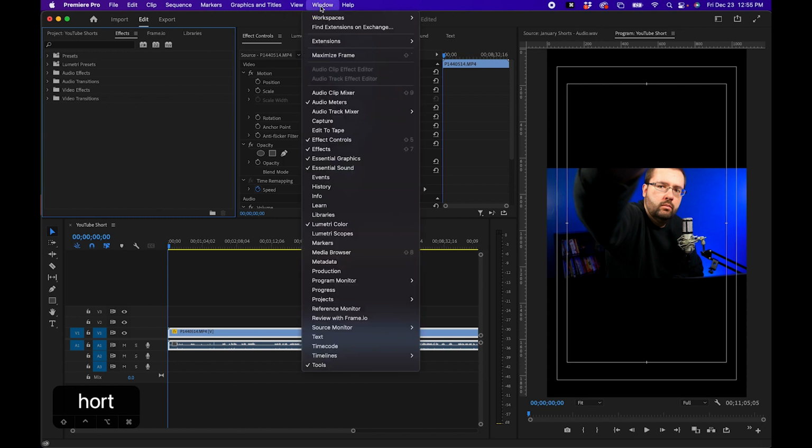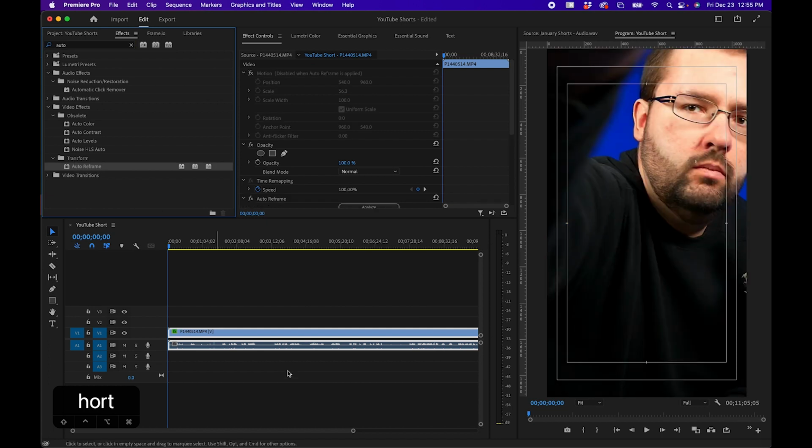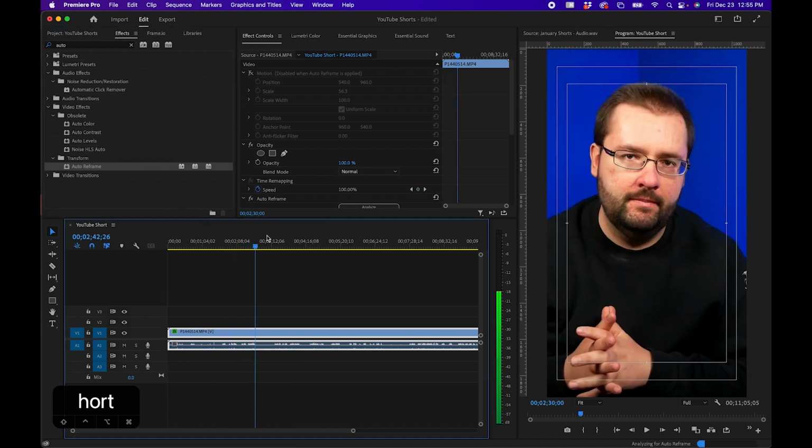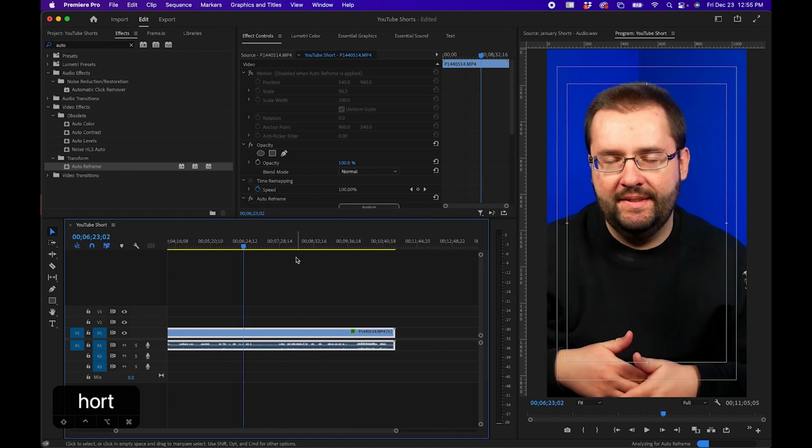If you don't see this, go up to Window, Effects, and type for Auto Reframe. It's located under the Transform folder. What you can do is double click on the effect and we'll apply it to the selected clip on your timeline here. And as we play forward, what you'll notice is that it automatically reframes my horizontal video to fit in a vertical video format.